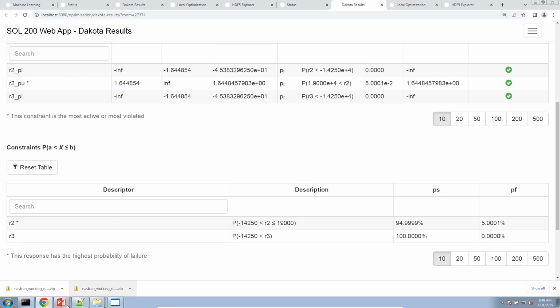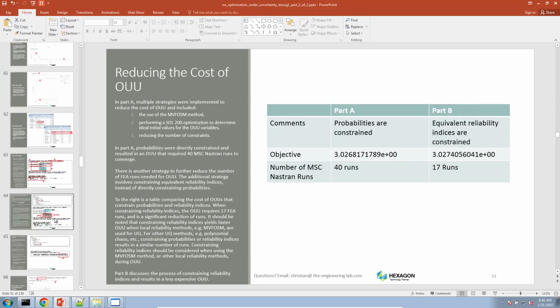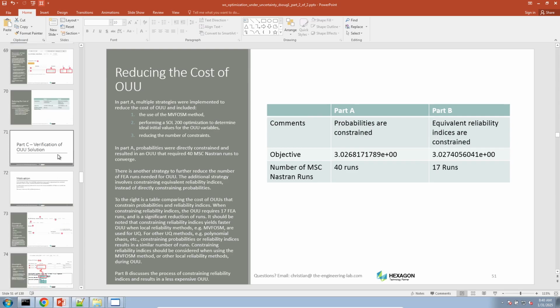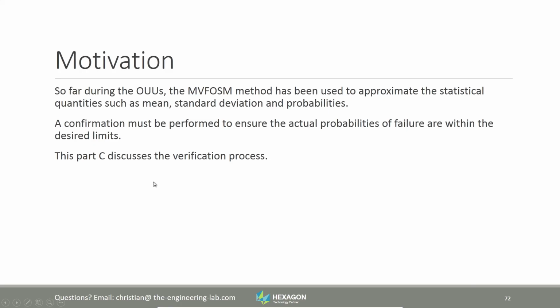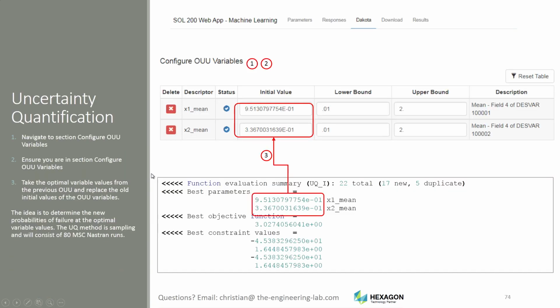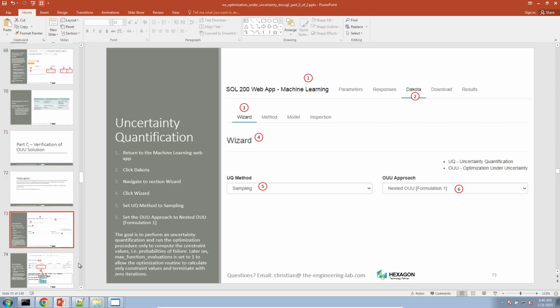But remember, these are all approximate. Since we use the MVFOSM method, there is some error in this final value. So what happens in part C, we go through this verification process, and the verification process is relatively straightforward. What we do is we perform an uncertainty quantification for those optimal values. So here, let's go ahead and go through that process.